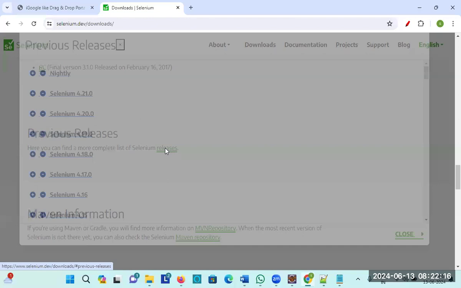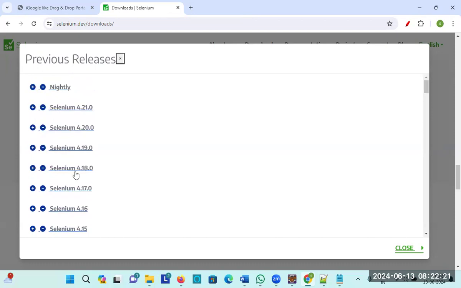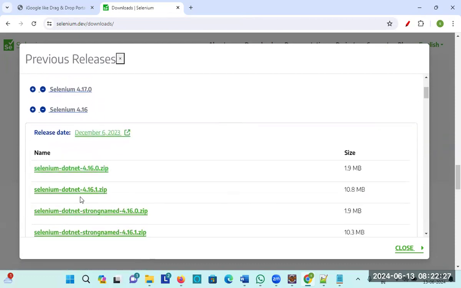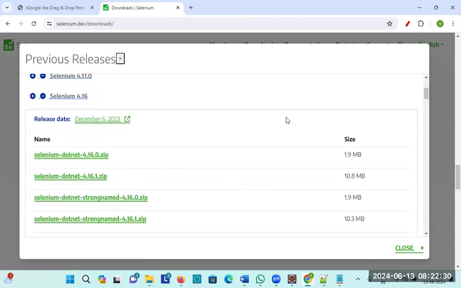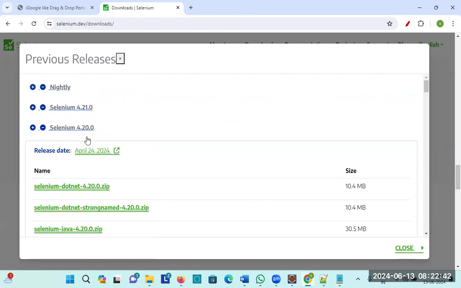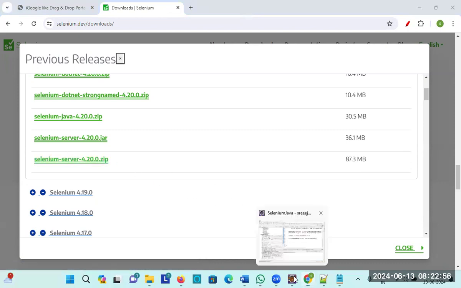So if you go here, you see the different releases. Currently we are having this 4.16, right? Now your project requirement is you don't want to execute through 4.16 but through 4.20. So this is the version you require. In such cases, you have to download all these jar files again, attach them to the project folder, and remove all these old jar files.